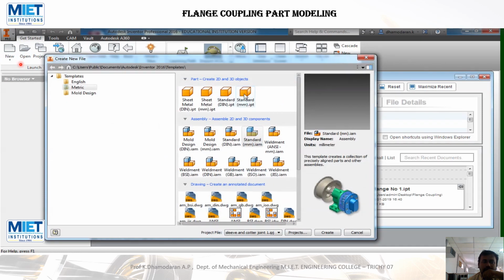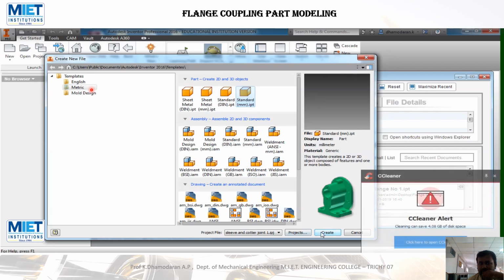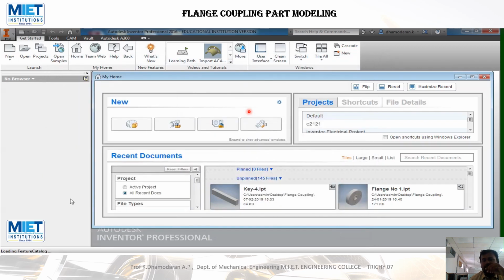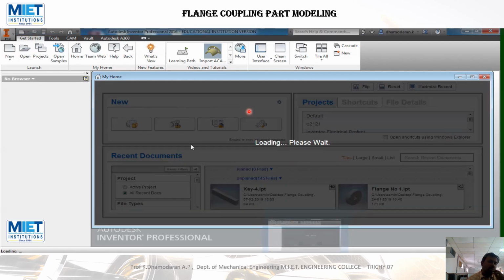Before we create, select the launch tab and the launch menu. This is the standard template, and it's a metric one. You use the metric template and the standard IPT file format to load the basic template of the 2D part model. It will take some time because the 2D model commands will be loaded in the background. It takes 1 or 2 minutes.